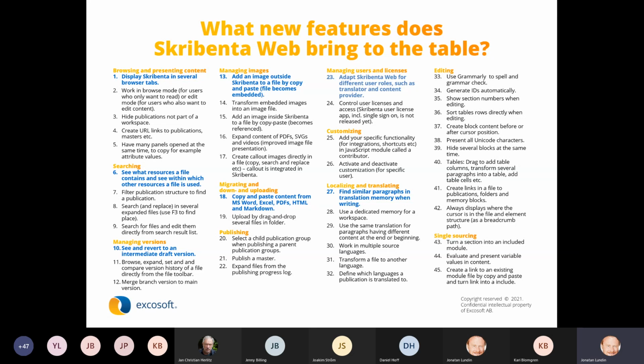This find similar paragraphs is really useful to be able to reuse translations if you know that a specific source language text already exists in the memory. You don't have to create very similar content. And now Grammarly is the default spelling and grammar check in Skribenta. And now it's also possible to transform a section in a master file into a module, which then can be included. So you can actually modularize your master file from the master file itself. And finally, now it's possible to see the values for variables within the context of the publication. So let us look into these 10 features.